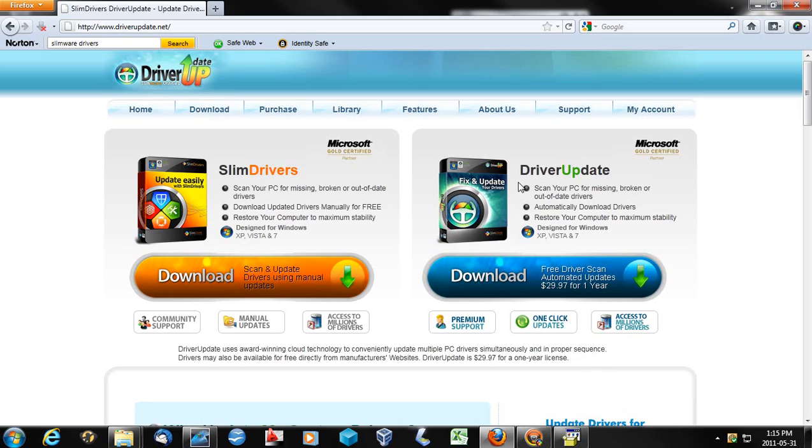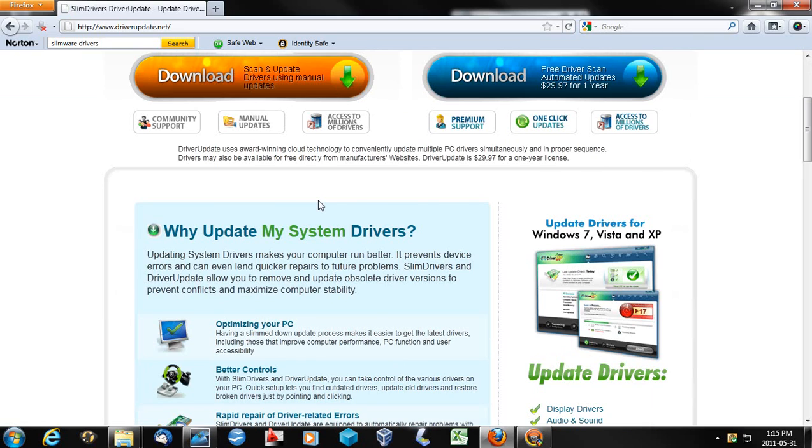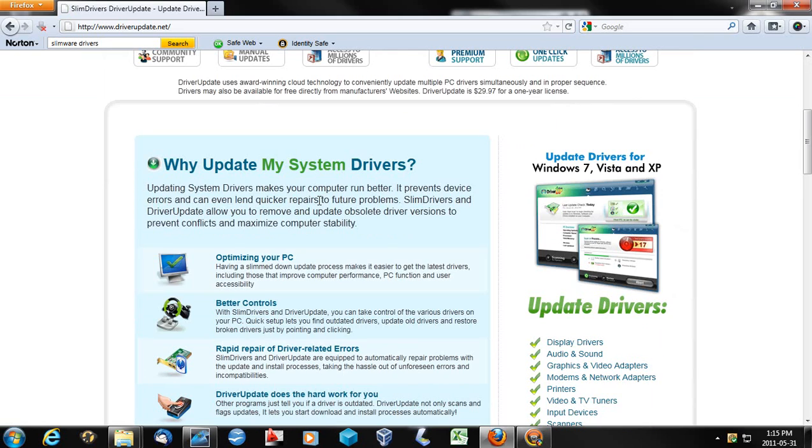The only difference between the free version and the paid version is that the paid version will automatically download the drivers, so it'll automatically run in the background. In the free version, you will have to manually update every single driver. So that's the catch, which isn't much considering it's free. I mean, how many times does a driver get updated anyway?